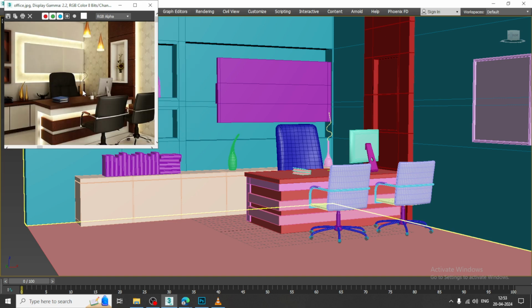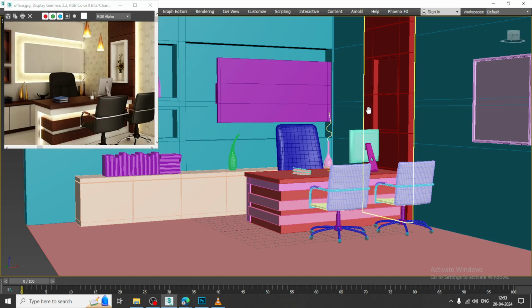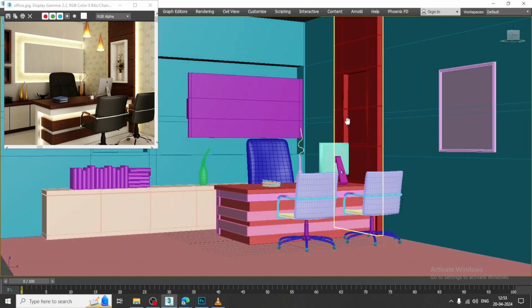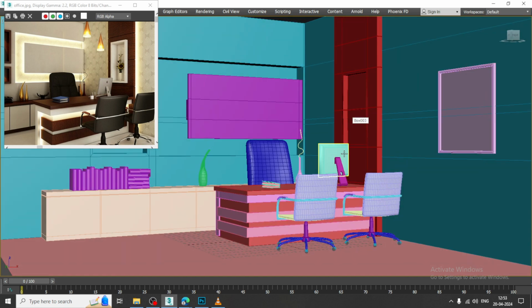So almost many of the things are done in the modeling part. So few things are left which will be covering it up in the coming session.